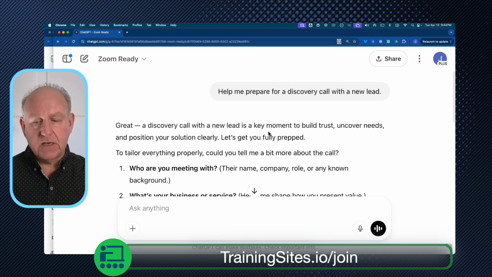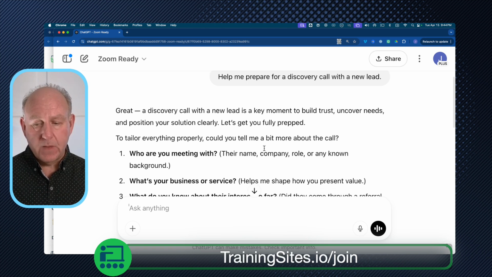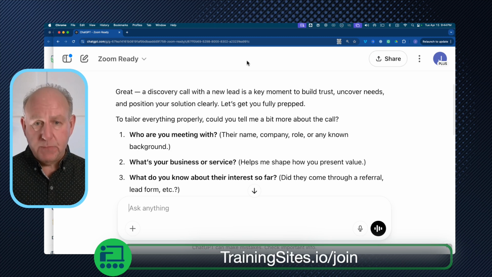So great. A discovery call with a new lead is a key moment to build trust, uncover needs, and position your solution clearly. Let's get you fully prepped. To tailor everything properly, could you tell me a bit about the call? And this response that came out, I didn't put that in. That's ChatGPT that has done that.